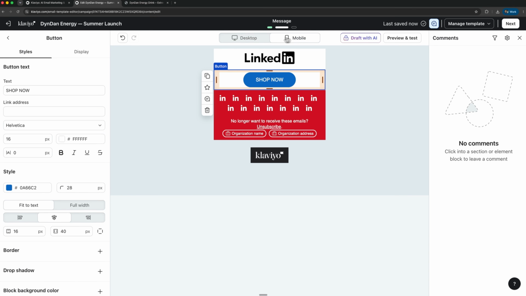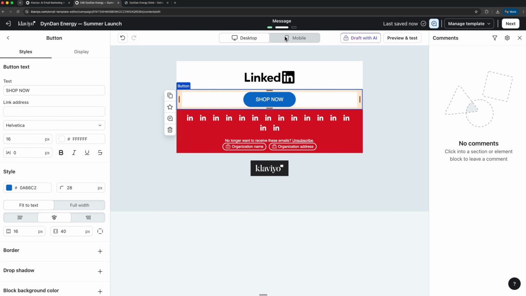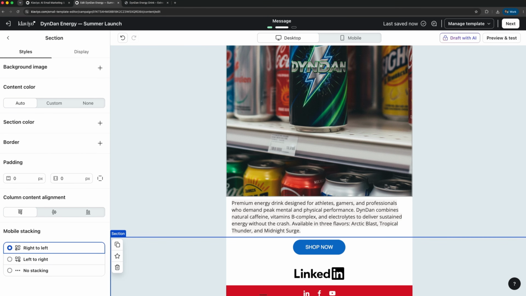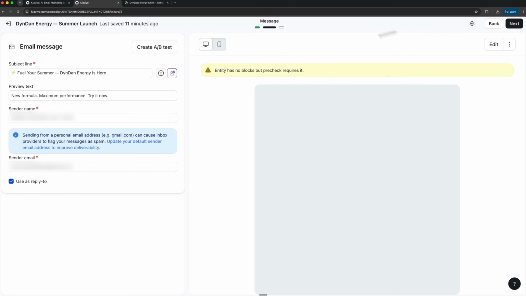I also check the desktop and mobile preview. This matters because many customers will open the email on a phone, so the mobile version needs to look clean. After adjusting the email, I click Next.